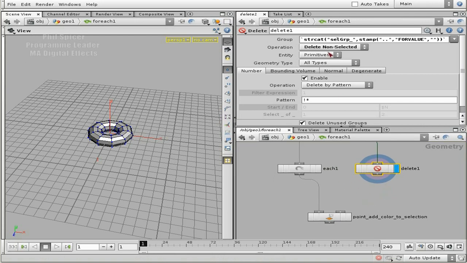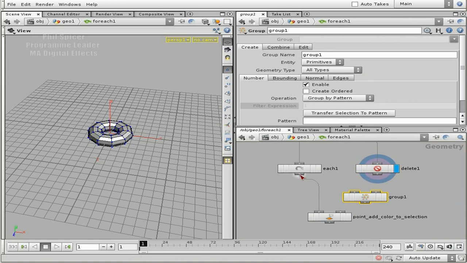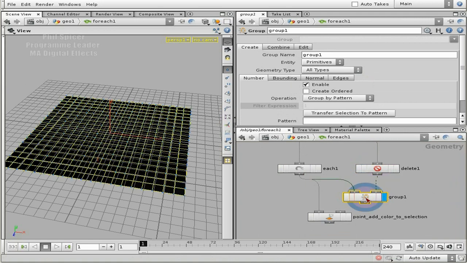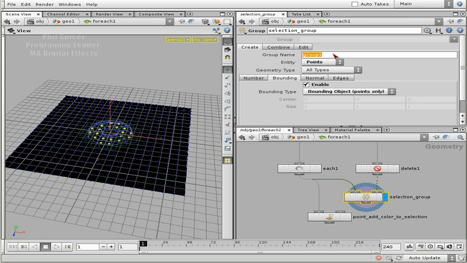Now I've got this one, and I'm going to group the incoming points. So let's add a group to this. The same thing as I did before, I'm going to group by bounding, so disable this and enable this, but instead of bounding box, bounding objects, and change it to points. And I'm going to give it a name, so let's call this selection group $OS, so use the name again.